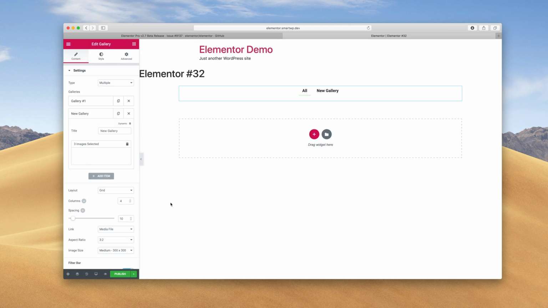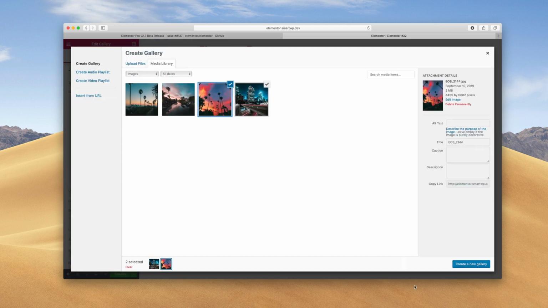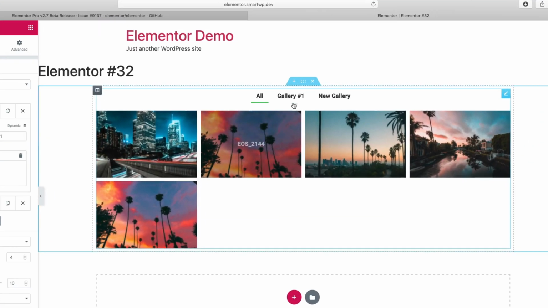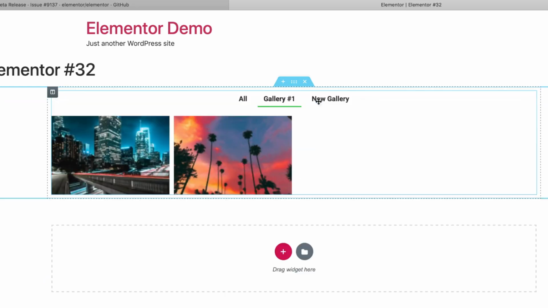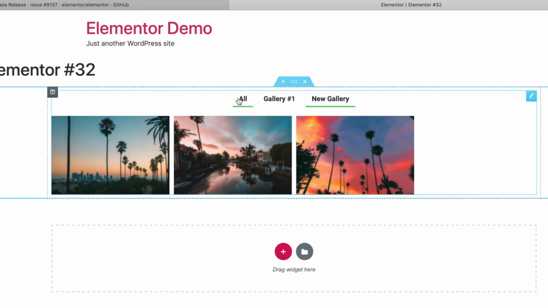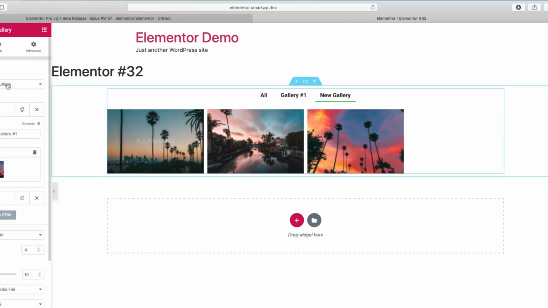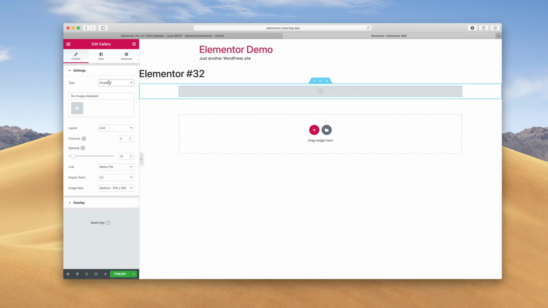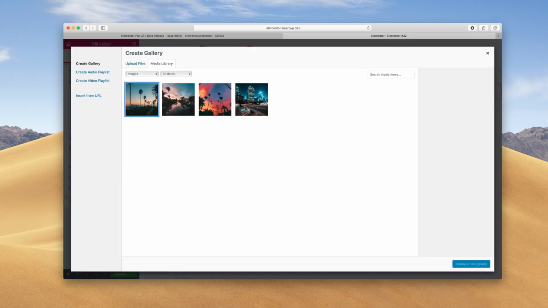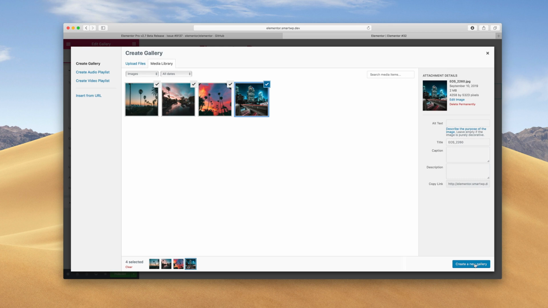So let's just set up two quick galleries here. And you can see that we have little drop downs here where you can actually select what gallery you want to look at. For our example though, we're only going to do a single gallery. So we're going to add some new photos to the gallery. Here's some photos from my trip to LA.